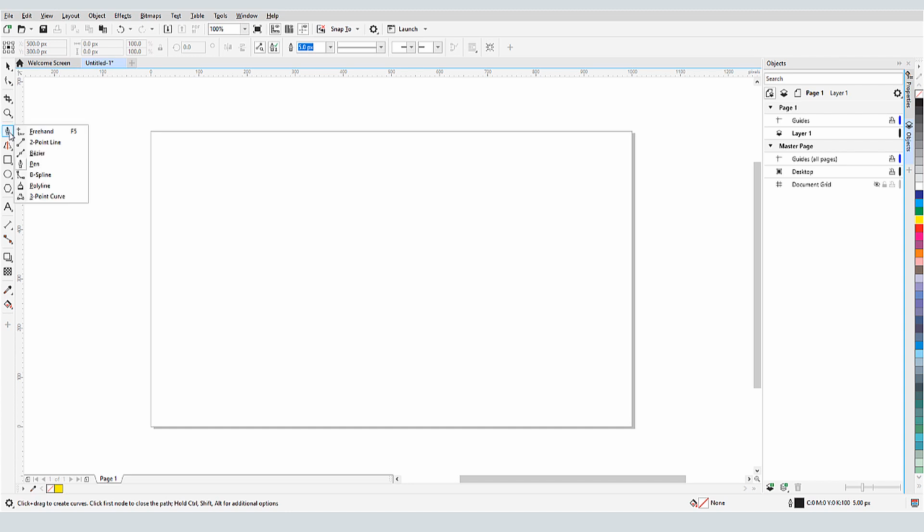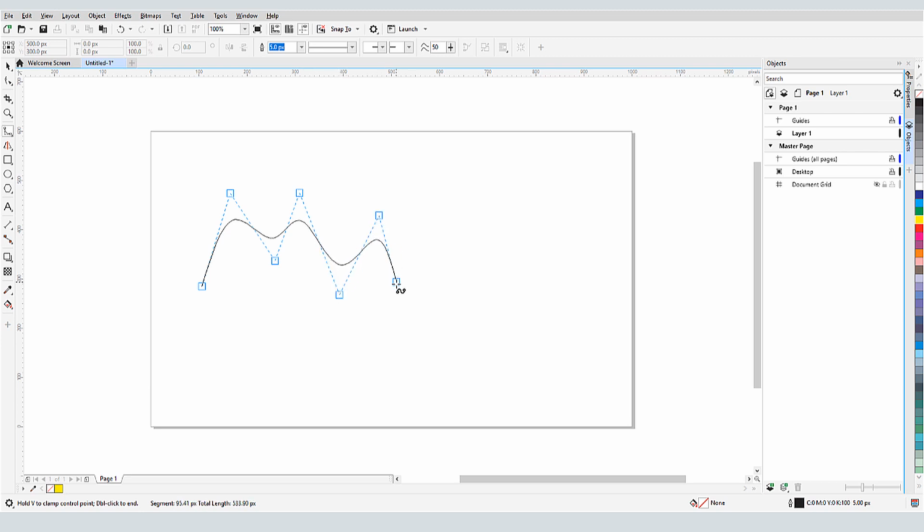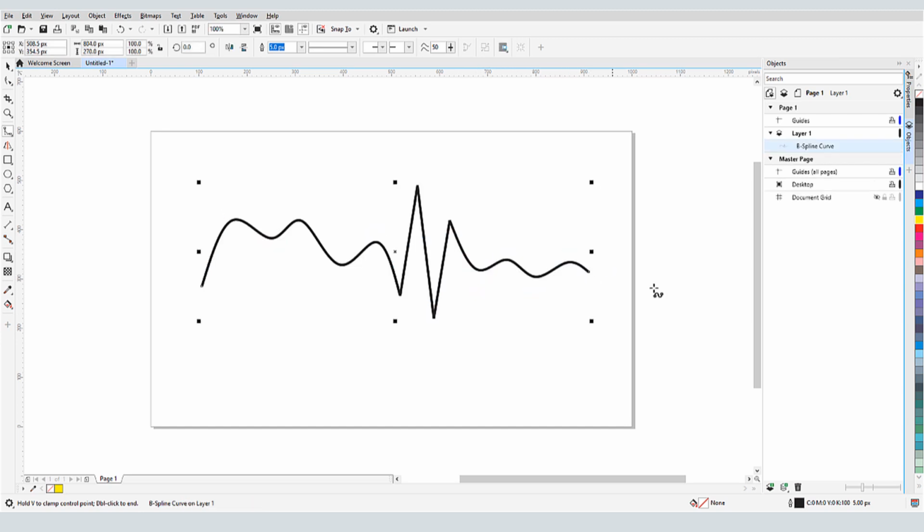The B-spline tool enables me to draw smooth curves by setting control points that shape the curve without breaking it into segments. By default, the nodes aren't on the curve itself, but if I press the V key while clicking points, I can create straight segments. Double-clicking ends the curve.